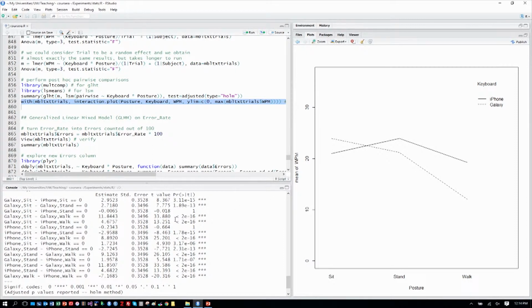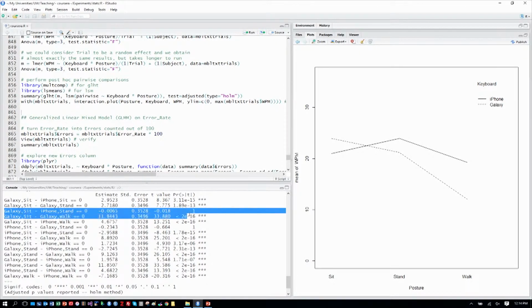So we want to notice a few things here. All of these pairwise differences seem significant, and they are corrected for multiple comparisons. That's very important, especially when doing this many of them. But here's one whose p-value is actually not significant. This was the Galaxy sitting condition compared to the iPhone standing condition. So Galaxy is the dashed line, sitting is here, to the iPhone standing condition. So the iPhone standing is here. So it's this point against that point.